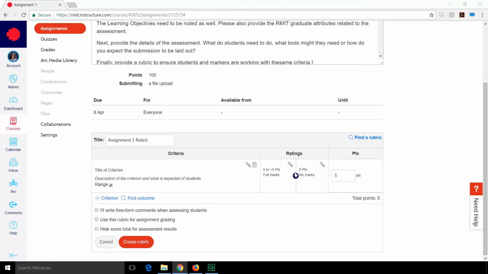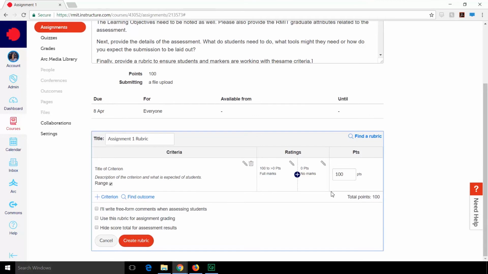Rubric ratings default to 5 points, awarding 5 points for full rubric marks and 0 points for no rubric marks. If you want to adjust the total point value of the criterion, enter the number of points in the points field at the end of the row. The first rating updates to the new total point value, and any incremental ratings adjust appropriately. To add a new rating for the criterion, click the Add icon.